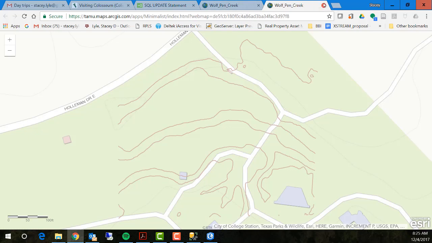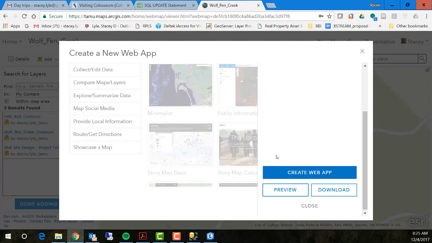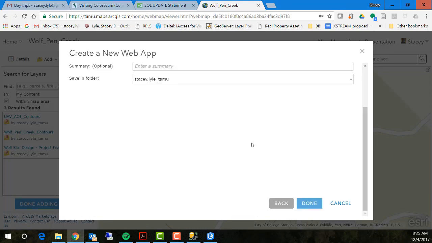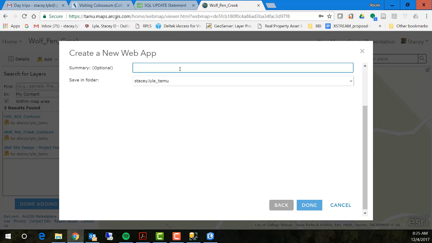Alright, so I'm going to close that and go back here. I can choose any one of these different ones. I'll go ahead and say create a web app from what I was doing. What I want to call it again is Wolf, and I might be able to put spaces here. Let's say Pin, alright, Creek UAV survey. Alright, and we'll hit done, and now it will go in and create a nice web app for me.